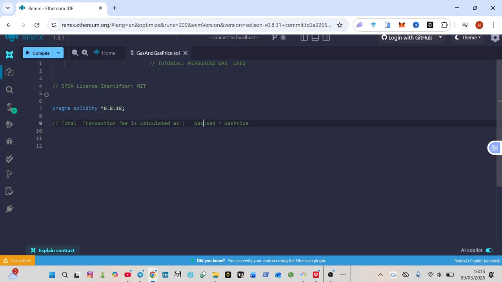Basically, let's measure the gas used right now. Since we already know that gas is just the unit of computational work, let's see how we can measure the gas being used and see the amount of gas remaining on a specific transaction. Now let's create a contract. I just created a version as always: this is the pragma Solidity version, and this is the SPDX license, MIT.